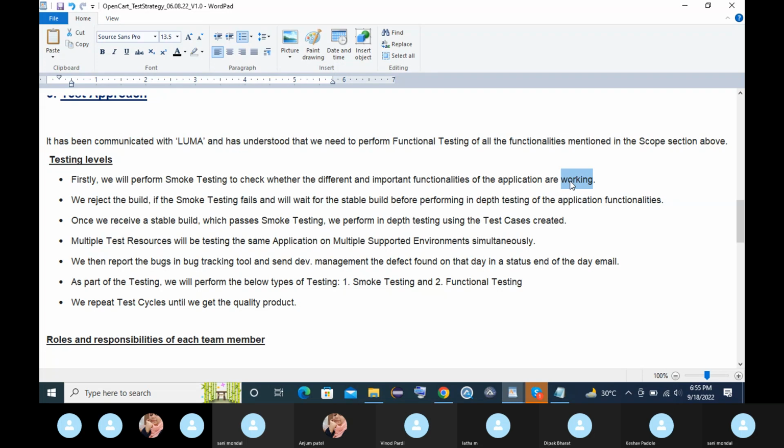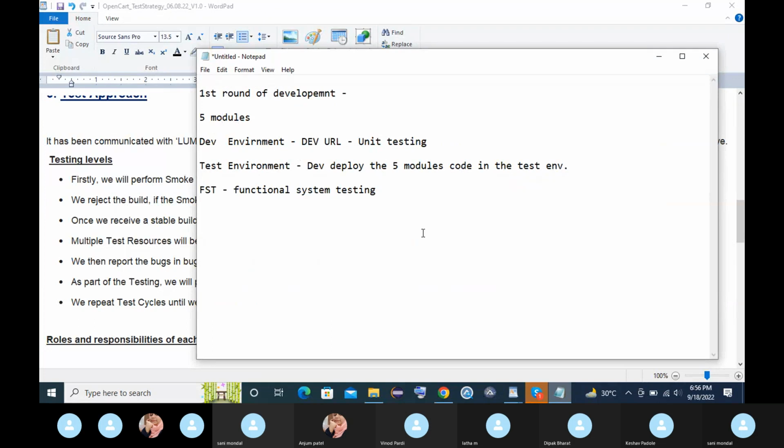Now, what is smoke testing? During the first round of testing, if we receive any build, this is also known as a build. Once these 5 modules are developed by the development team and they deploy them in the test environment, this is known as a build. You can say it is the first build, or simply we say a build. Like we got the build from the development team. Build means deploying the functionalities that they have developed in the development environment.